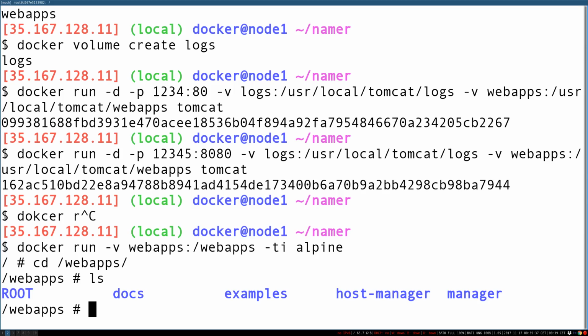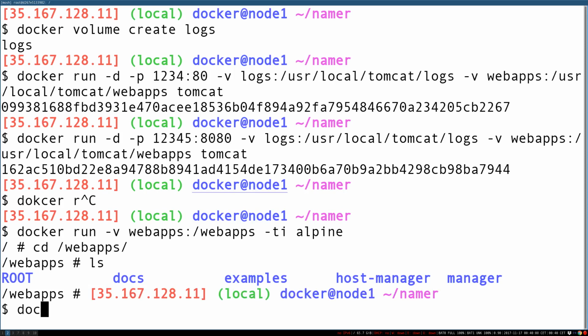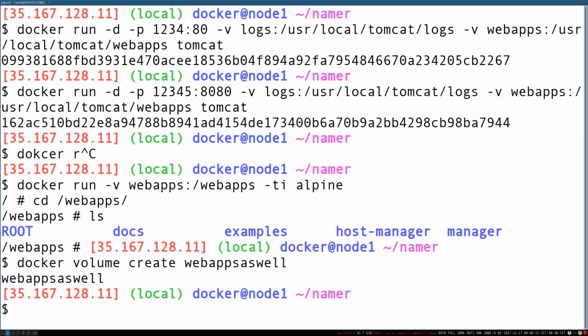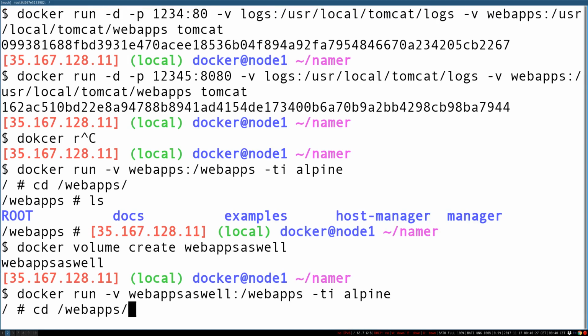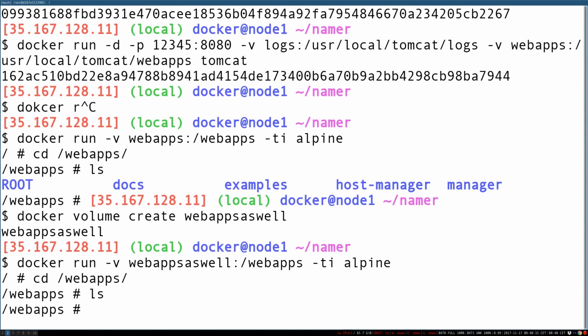So if the volume is empty, then the content of the directory in the image is going to be copied into this volume. So instead of masking my web apps directory with an empty volume and an empty directory, the engine copied that directory into my freshly new volume. This only works if the volume is empty. So for instance, if I do docker volume create web apps as well, and then I mount that into an Alpine container, I go to my web apps directory, it's empty. I'm going to create just a small file here.